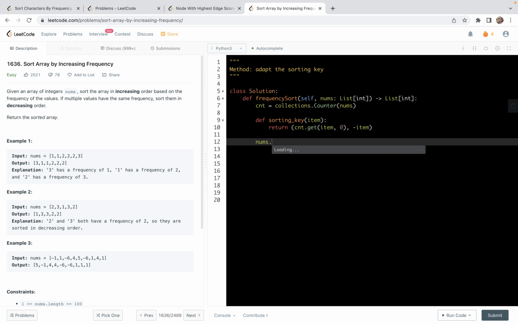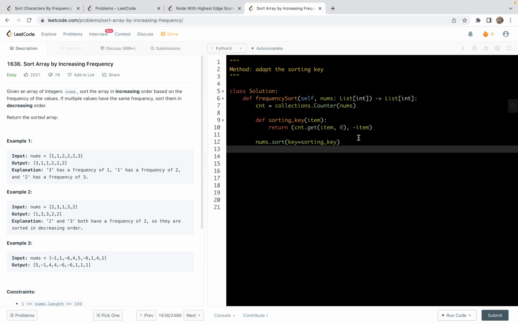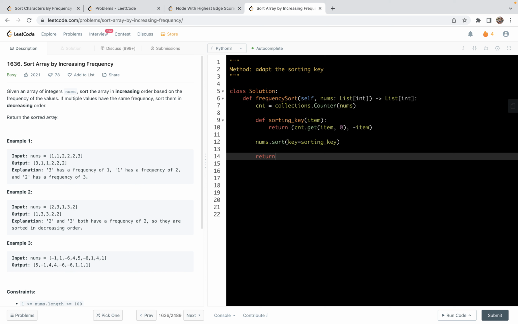Now we can call the sorting key, right? I'm going to use the sort method, so the key will be the sorting key. I directly pass the callable to the argument. And then we are ready to return the nums list. Here we are doing the sorting in place.